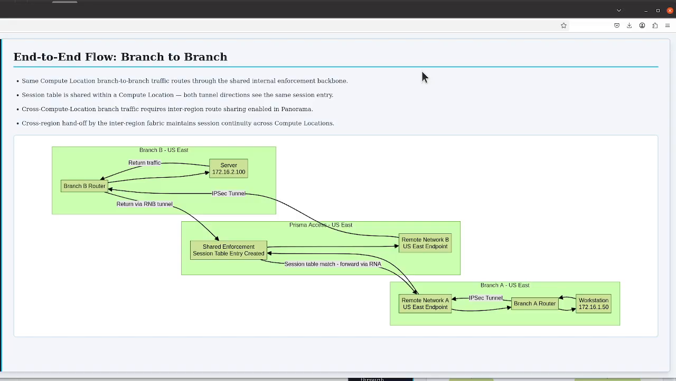The enforcement engine looks up 172.16.1.50 and finds the return path pointing to branch A's remote network tunnel. Critically, it also matches the incoming return packet to the existing session table entry created for the forward packet. Because both branches are in the same compute location, the session table entry is visible to the enforcement instance handling both tunnels. The return packet is forwarded through branch A's tunnel to the workstation, and the session completes symmetrically.